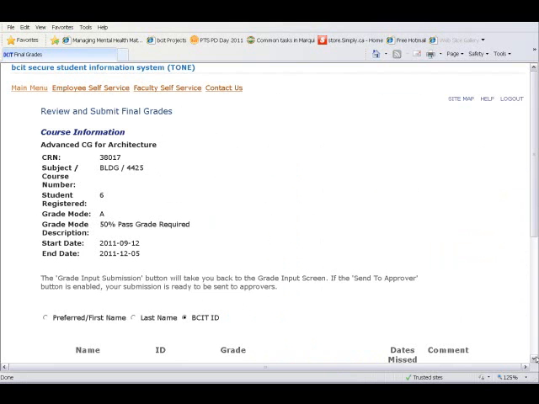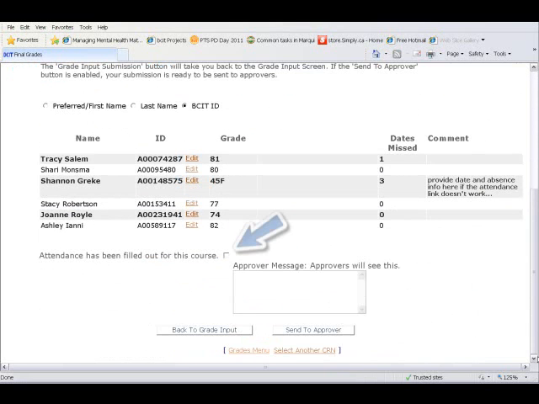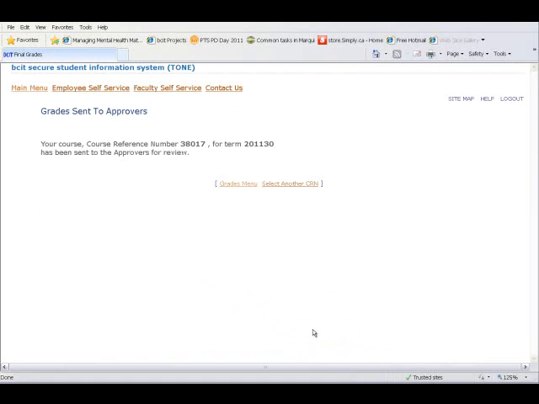And this is going to take us to the final grade submission form. We're going to click on Attendance has been filled out. We can put a little comment for the approver if we really want to, but generally we just click on Send to Approver. And away she goes, and that's it. You're done.